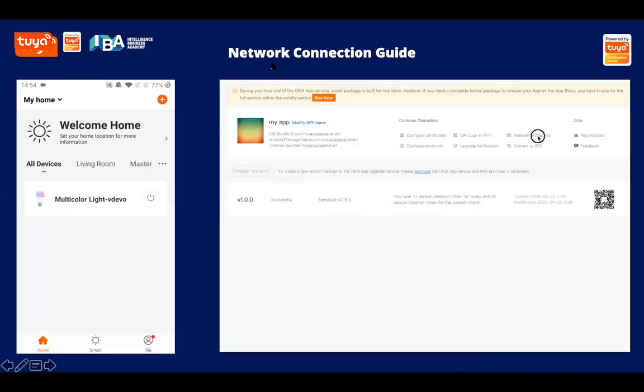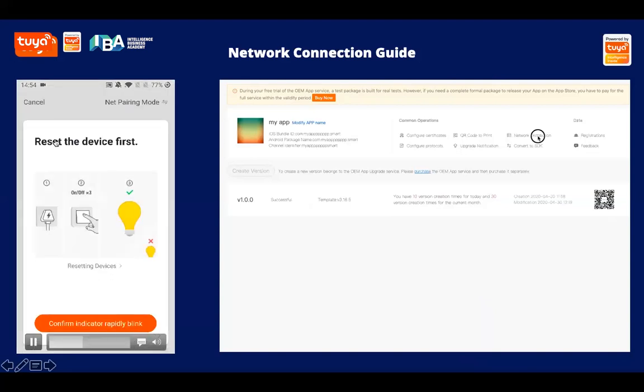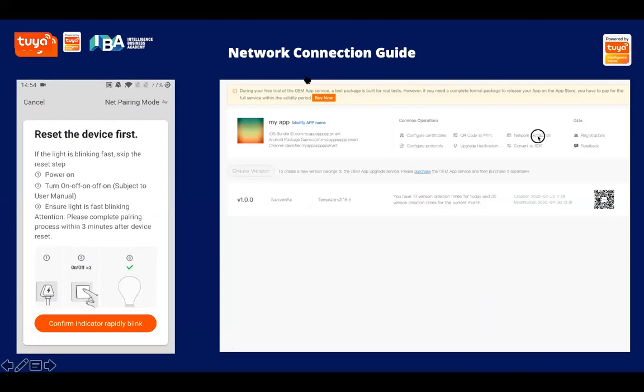Okay, next we were discussing the network connection guide. When you click the add button on the main page, it will show the network distribution page. And here it will show the devices which you can pair. Then you click the device, and it will show the network connection guide page.